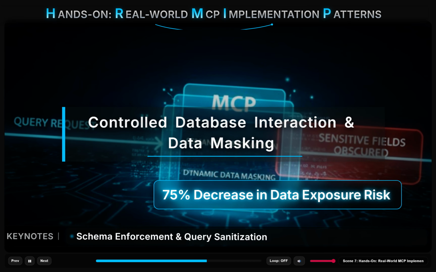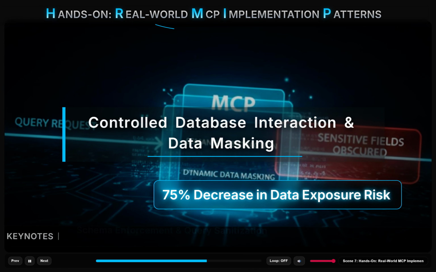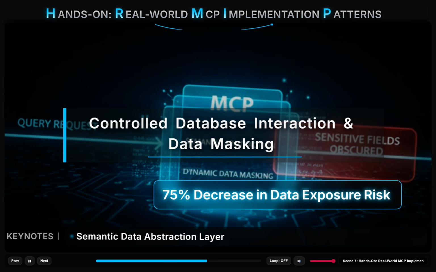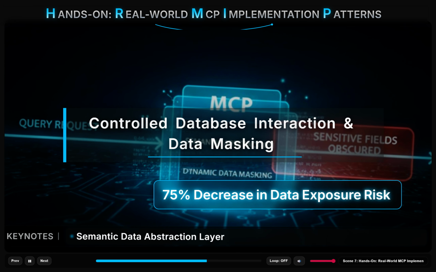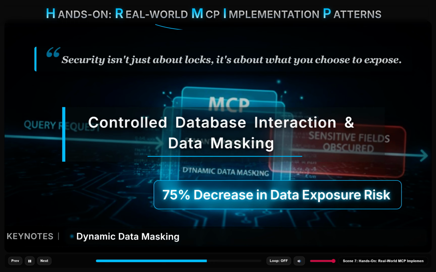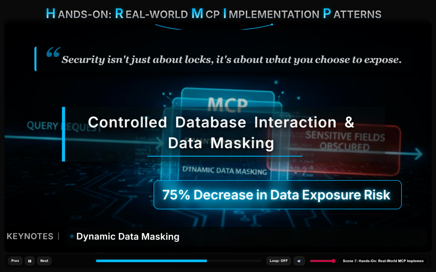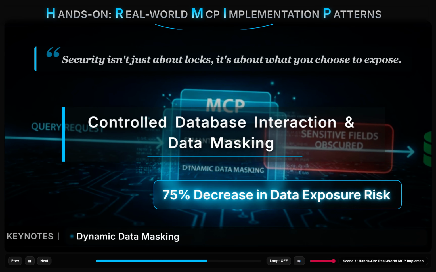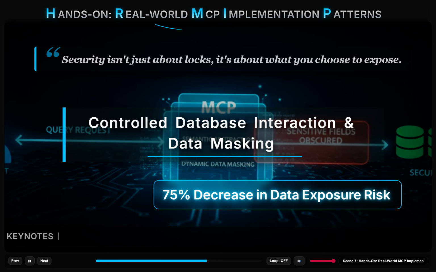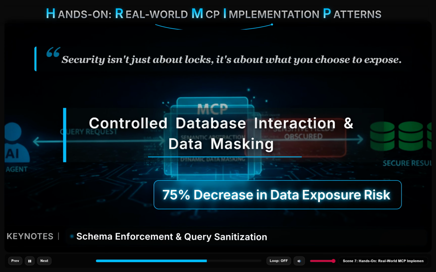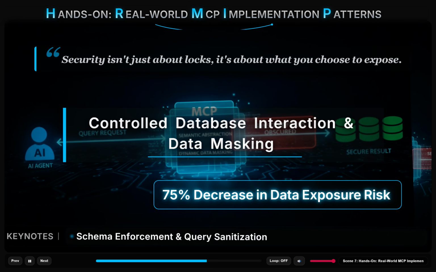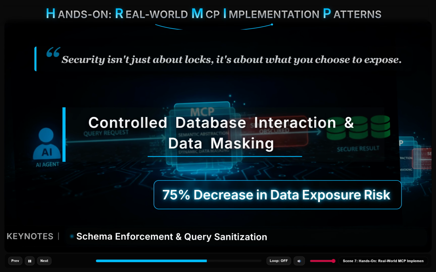MCP allows us to impose a semantic layer. It's not just about filtering queries, it's about defining what data an agent can even perceive at a conceptual level. Think of schema enforcement and dynamic data masking, where the MCP agent gateway transforms requests into safe, compliant database calls, or masks sensitive fields on the fly. This way, we prevent the agent from ever even seeing the sensitive information, significantly reducing risk and safeguarding your most critical assets.